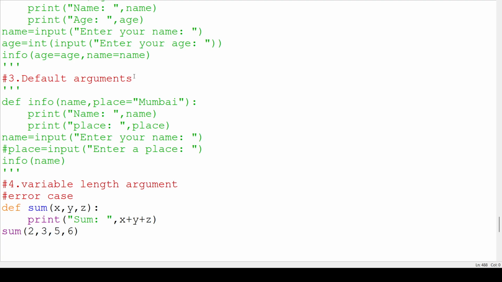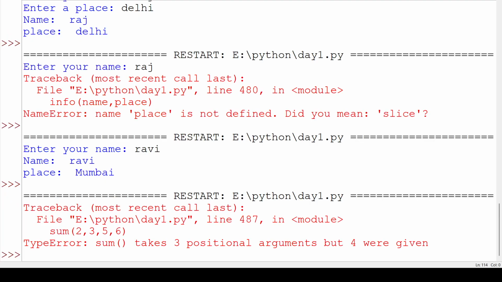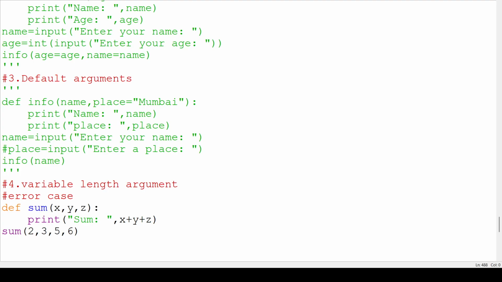See, control plus S and F5. Let's go to the coding output screen. Yes, this is the required thing. In this case, sum takes three positional arguments, but four were given. So to avoid this, we will use a variable length argument. For that you just need to mention a star inside the parameter. I will just comment this line.